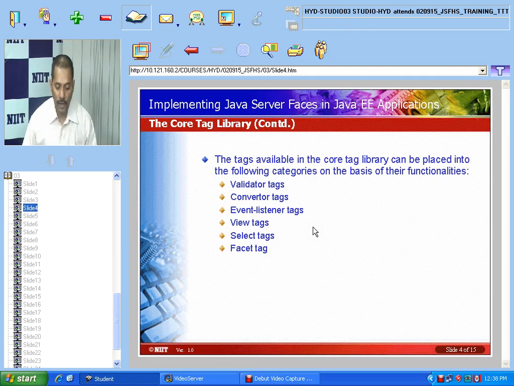All right then. So we'll take an example of a data table tag and how we could create that. That we are going to discuss now. So simply I want to create a data table tag. For creating the data table tag, I need to use the facet tag also, and I need to use column tags also, that we will see now.